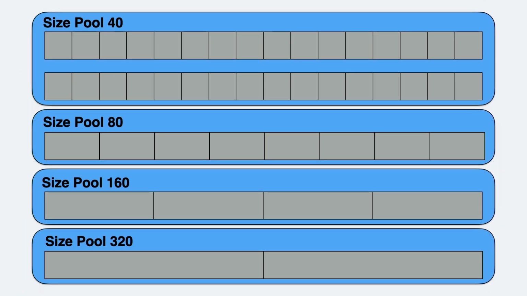Let's recap the data structures we've discussed so far. We have a slot, which is used to hold data for a single object. And these slots live in pages. And there are many pages in the system, each with varying slot sizes. And pages with the same slot size live in the same size pool. 4 size pools are illustrated here due to slide space constraints, but there's actually 5 size pools in Ruby.